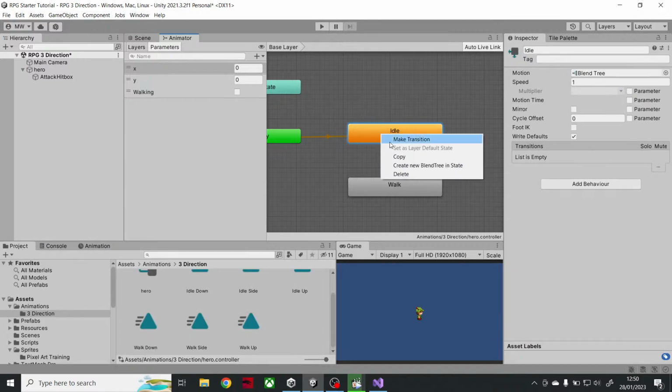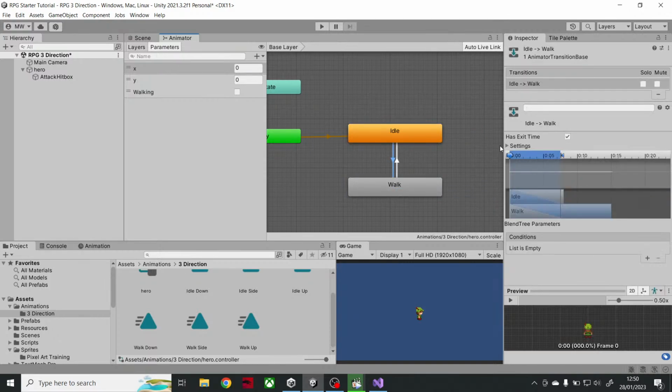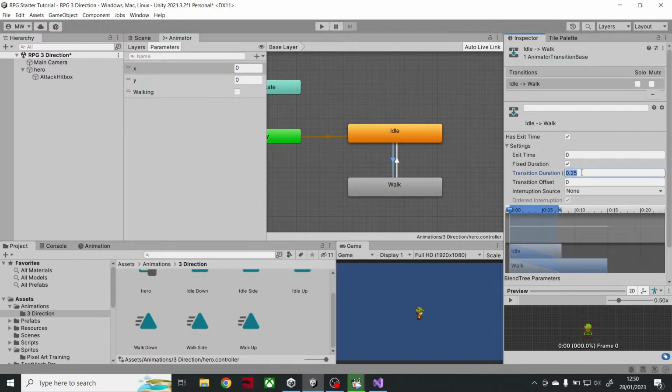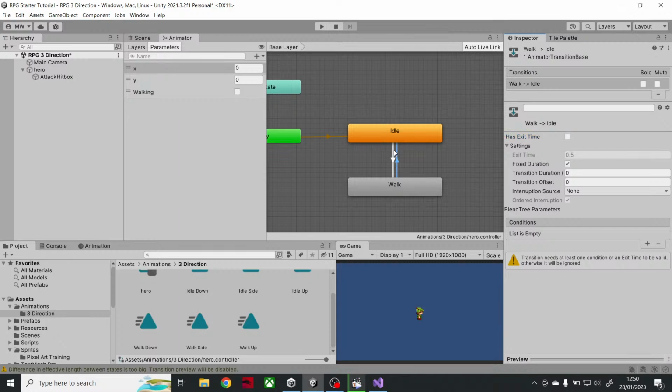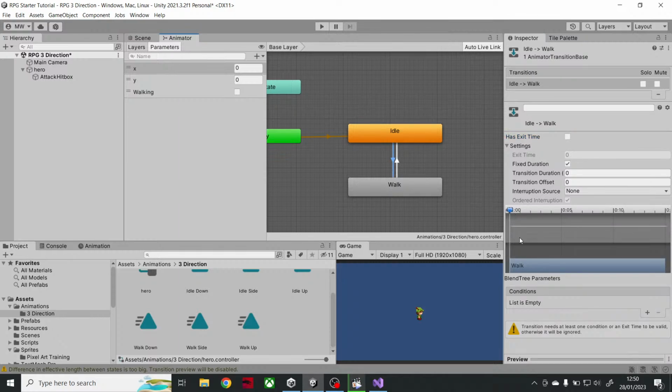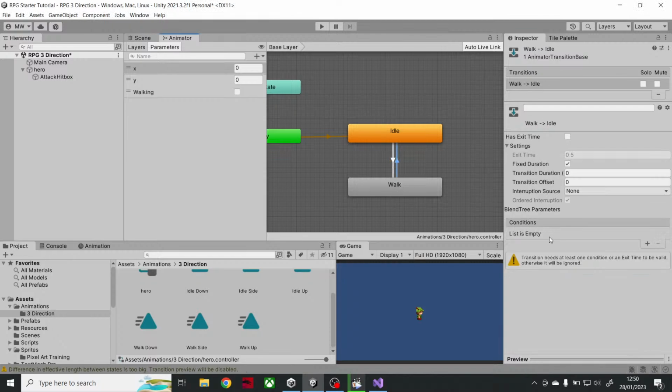Now, from the idle, make a transition to the walk. From the walk, make a transition to the idle. I'm going to set transition duration 0, no exit time. Same with the next one, 0, no exit time. Now, these need conditions. To go from idle to walk, we need a condition of is walking true. From walk back to idle, it's very simple. Walking is now false. All right, animations are now set up.